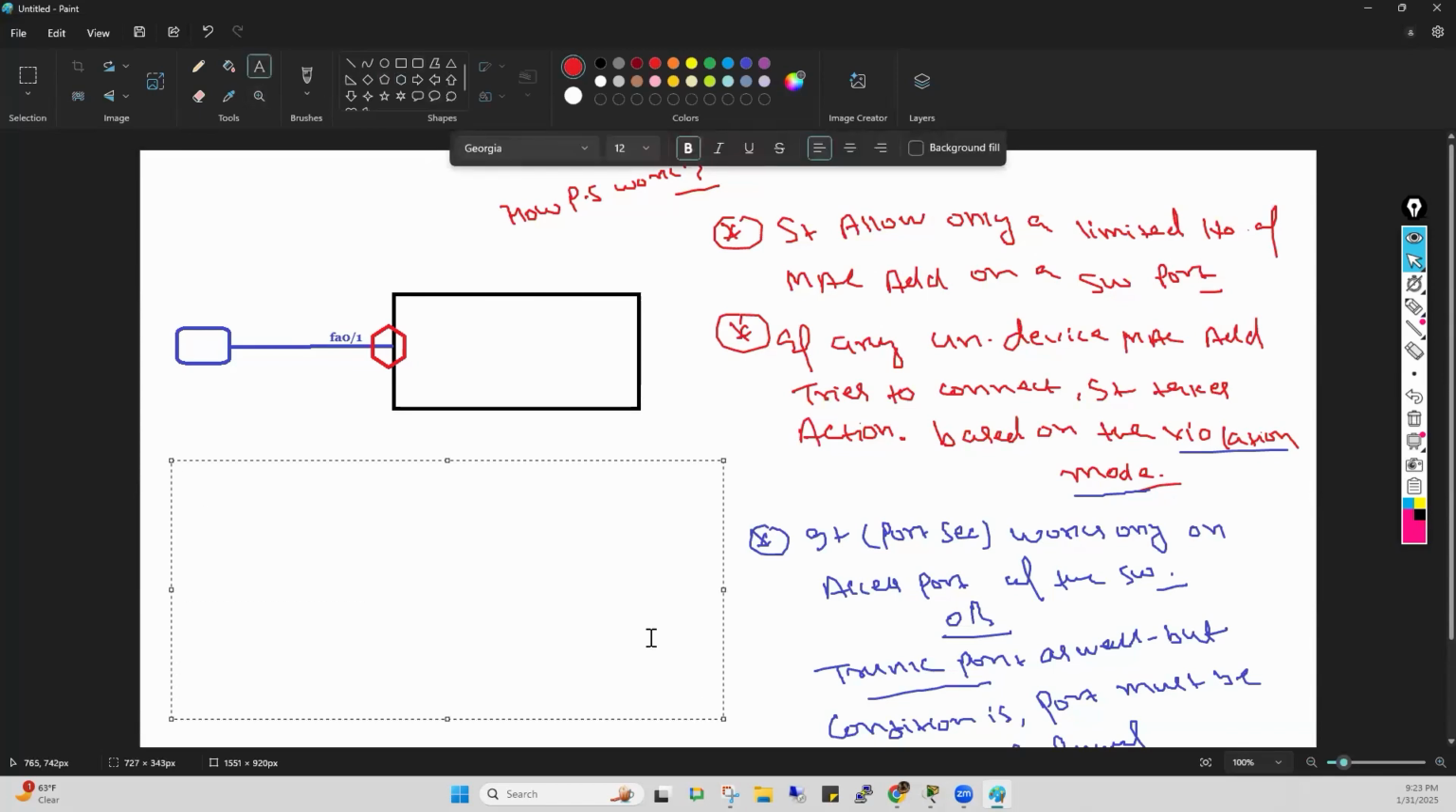See, guys, first of all, you need to go into interface mode. So interface FastEthernet 0/1. I go into interface FastEthernet 0/1. Then, guys, you need to set this port as the access port. You need to set this port as an access port.